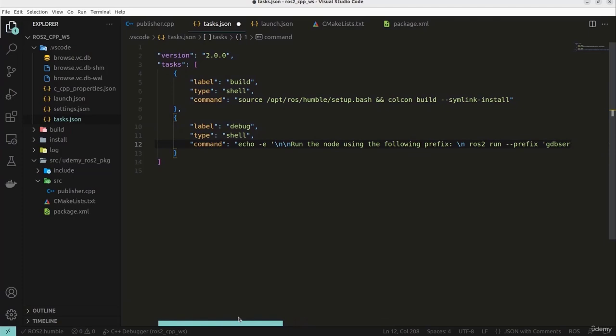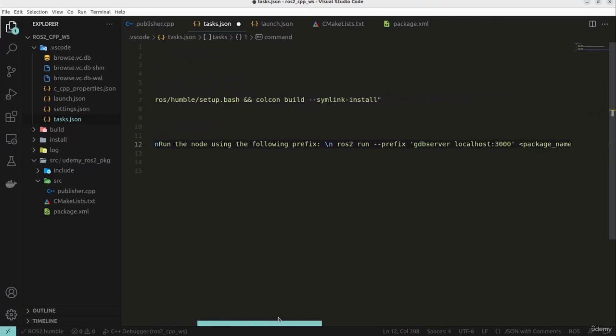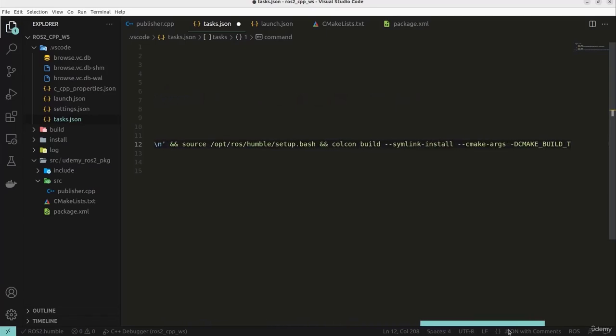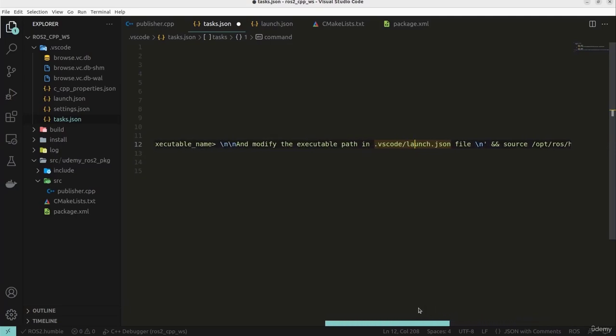Now I know this is really long, but unfortunately we can't break up strings by line in a native JSON file. So the alternative is that you could put this line in a separate bash script somewhere on your computer and just call that bash script here. But here we're just echoing the message and using \n to create new lines in the terminal so that the command will be formatted nicely.